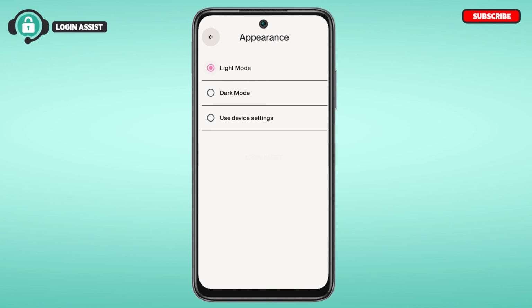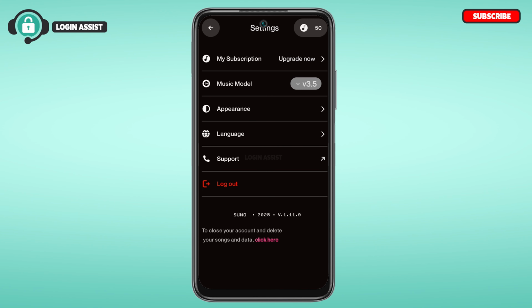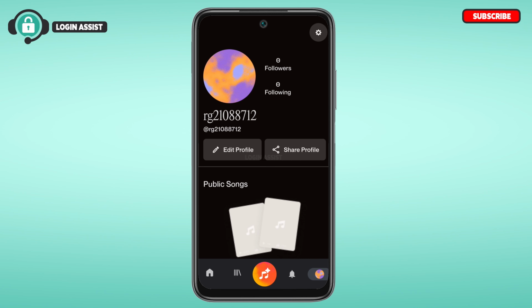Or there is also another way. For that, what you have to do is tap on the option dark mode that you can see on the screen. Now you can see over here the dark mode will be enabled. So like this, you'll be able to enable the dark mode. So that is how you enable dark mode on Suno AI.